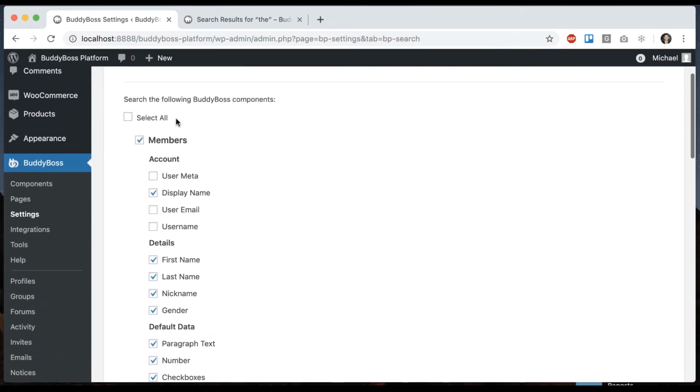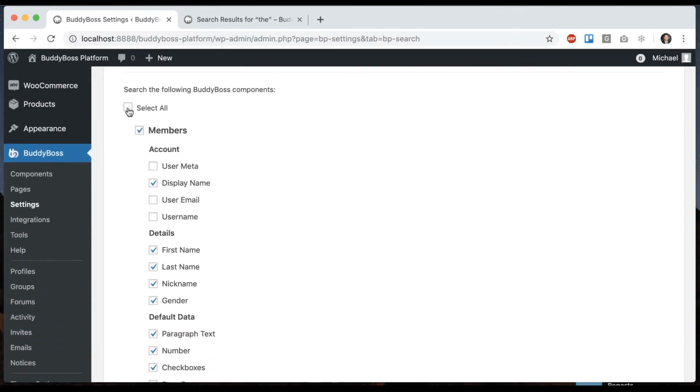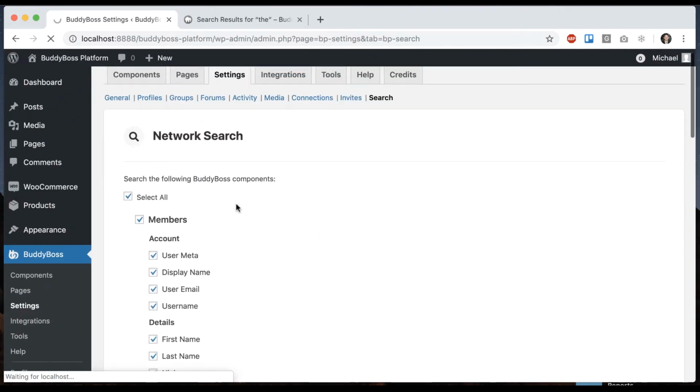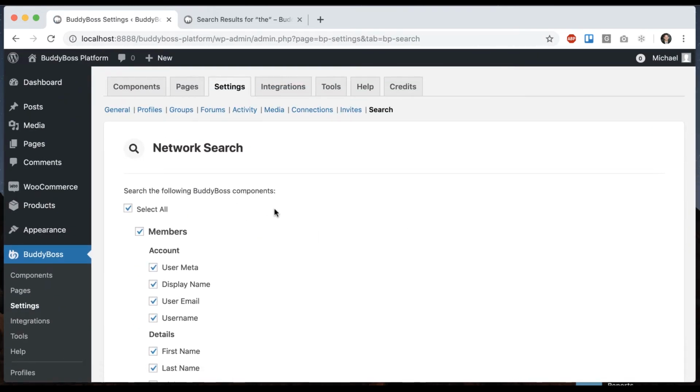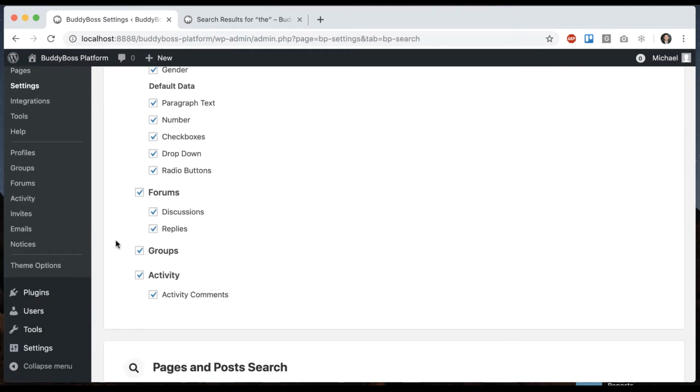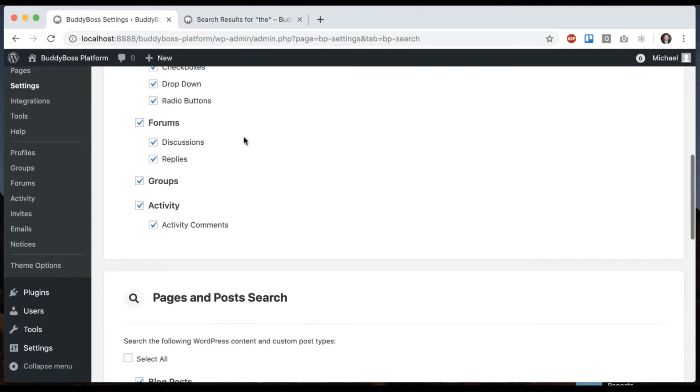All right, going into the actual content. I can click select all if I want to, or I could check on and off which things should be searchable. For example, in some networks, you may not want the last name to be searchable, or who knows what, that's up to you. And then whatever you have checked or unchecked is going to appear in the search results.